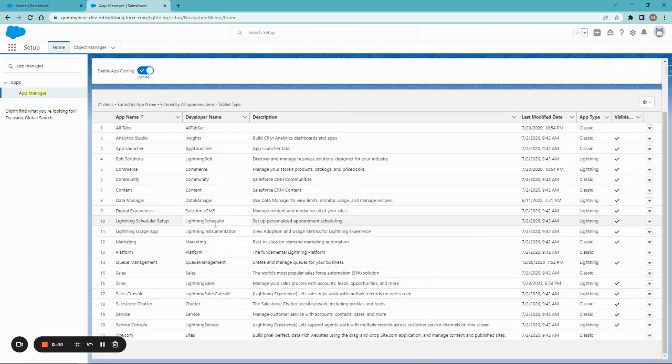Now, depending on how many apps, you can definitely customize different apps and have different navigation menus for each of them. So the same thing applies to the other apps, but in this case, we're going to just do the Lightning Sales app. Click on Edit. I believe I selected the right one. I hope I did.